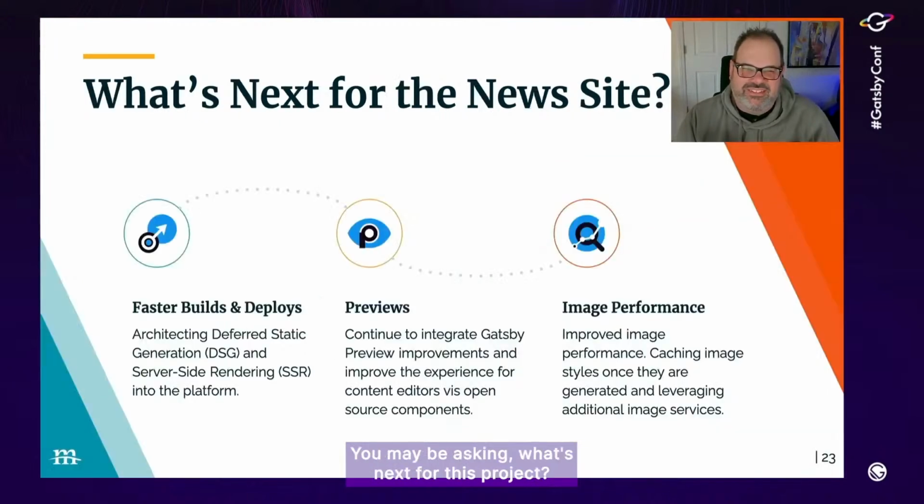You may be asking what's next for this project. We're looking forward to exploring Gatsby 4's deferred static generation to allow the site to render content on demand at runtime. At the same time, server-side rendering is something we want to explore for certain content types. We're also looking forward to improving Gatsby Cloud preview builds with Drupal for a faster and improved user experience.